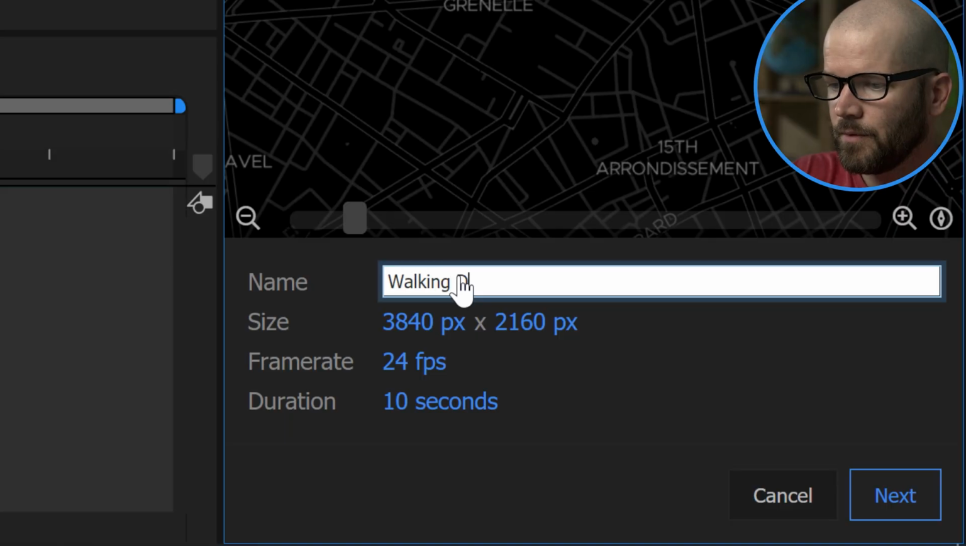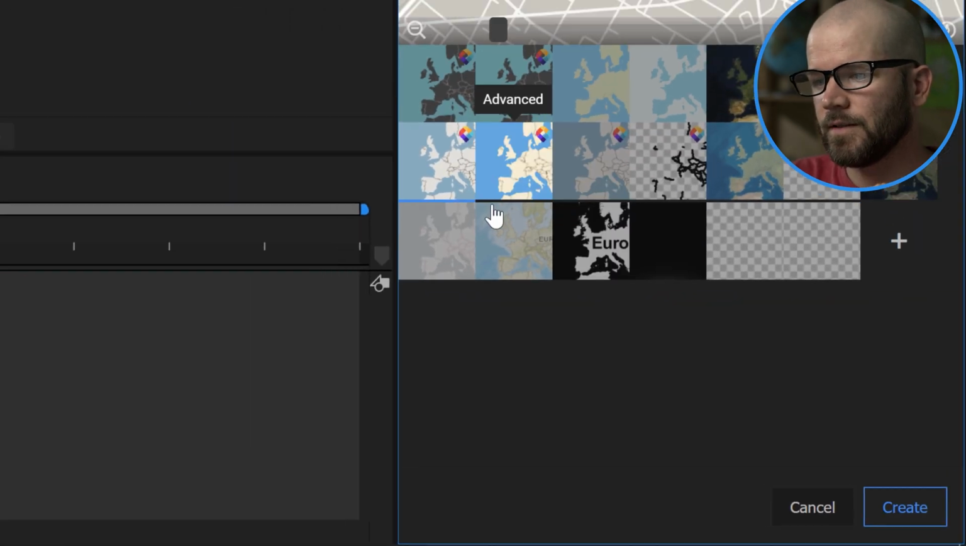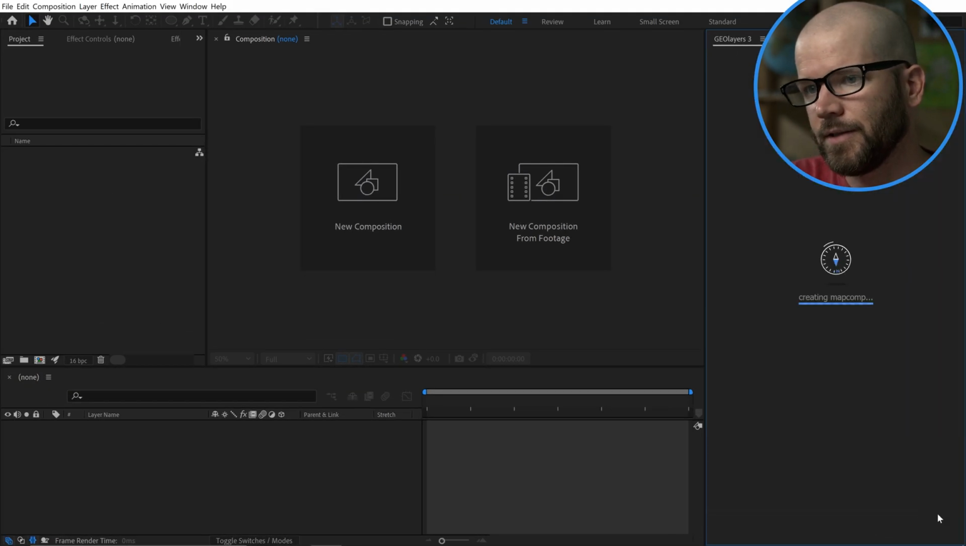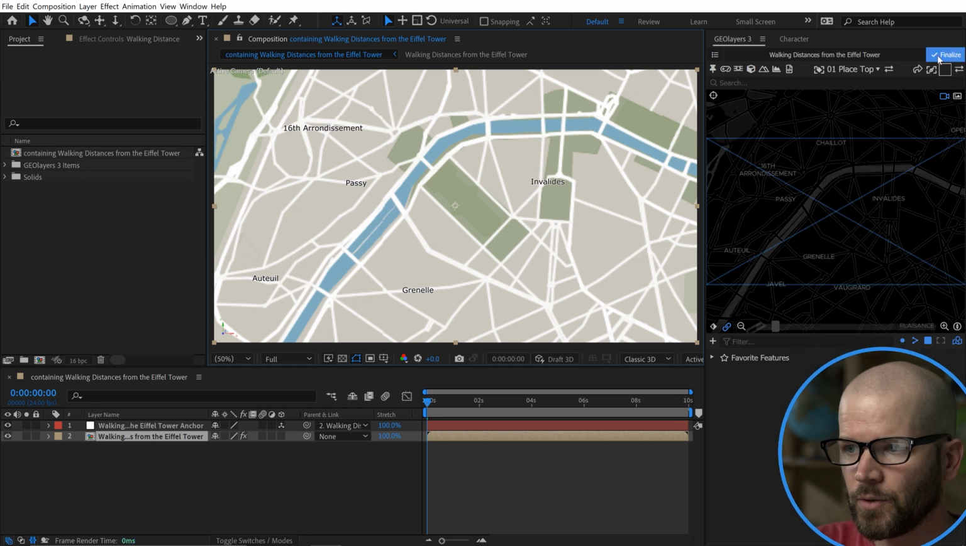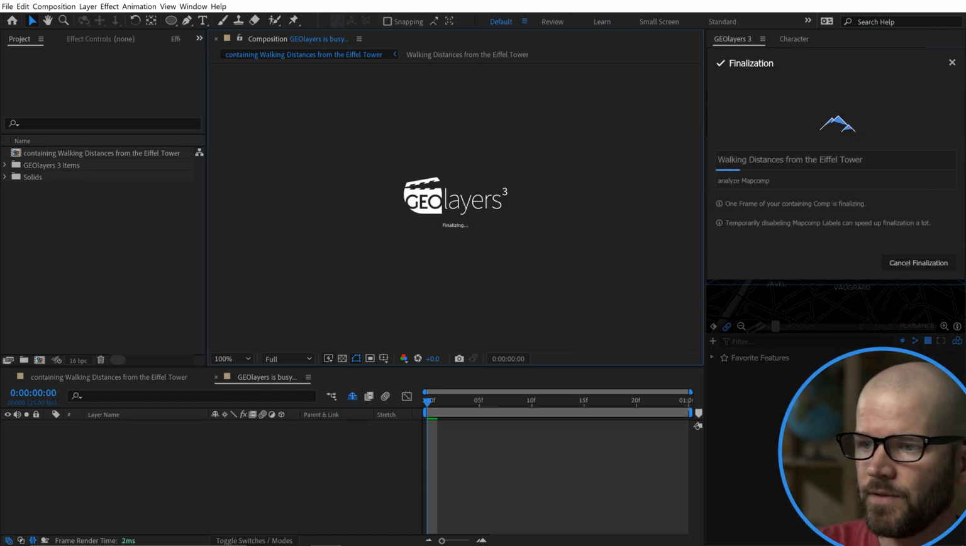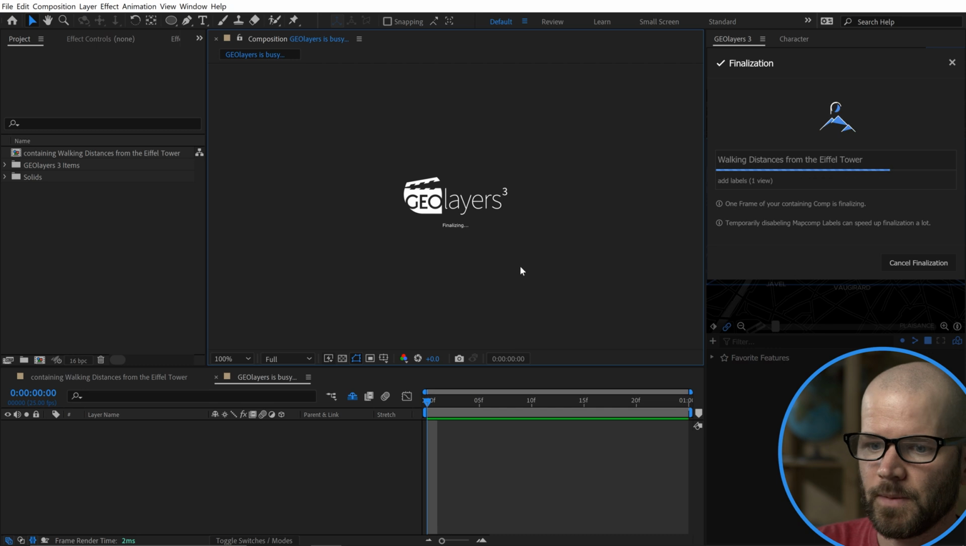So I'll call the comp walking distances from the Eiffel Tower. Click next and I'll go with the basic map tiler imagery here. And I'm gonna go ahead and hold control and click finalize, and that's going to download that high res imagery just for this specific frame.